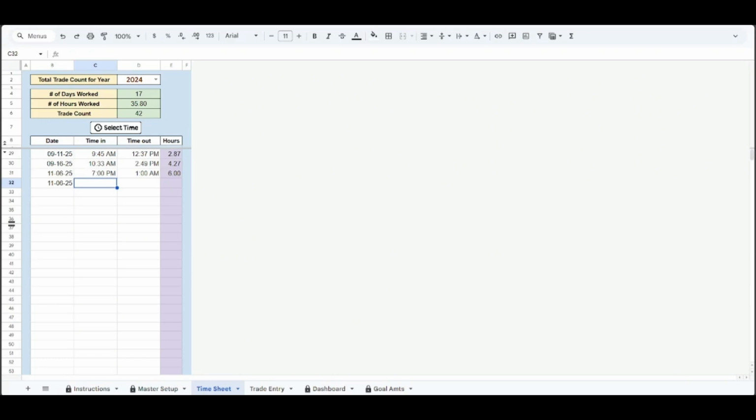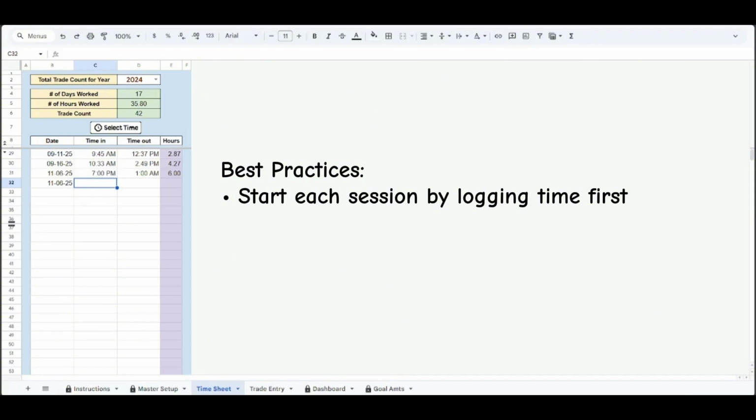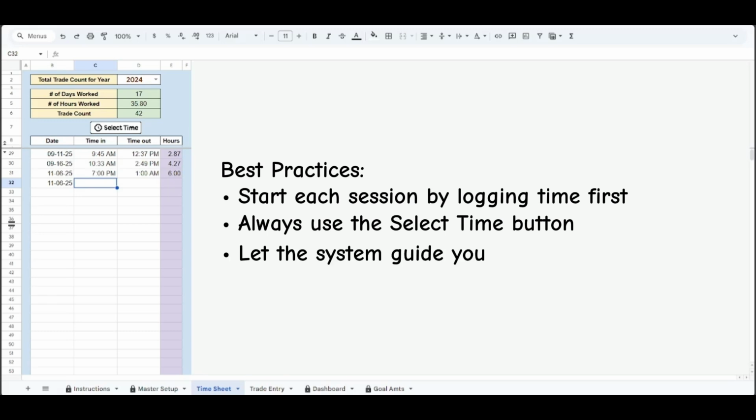Let me share a few best practices for using the timesheet effectively. Start each trading session by logging your time before entering trades. Always use the Select Time button. The system will prevent manual entries. Let the validation system guide you. It's designed to keep your data accurate.